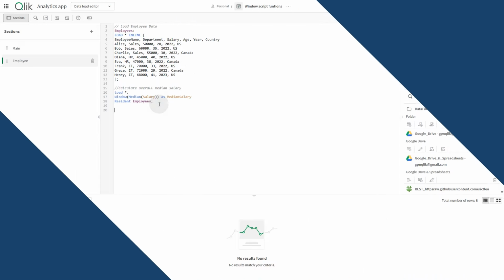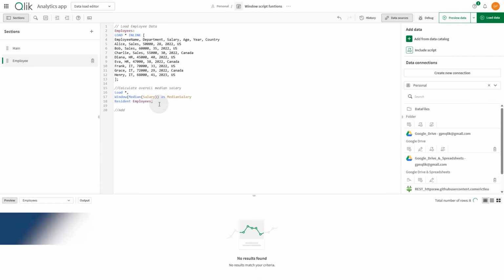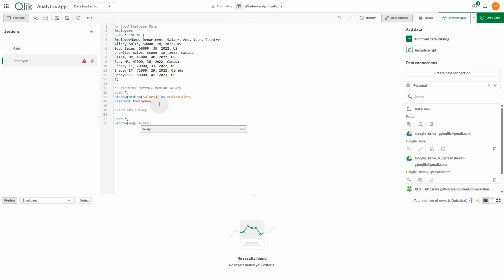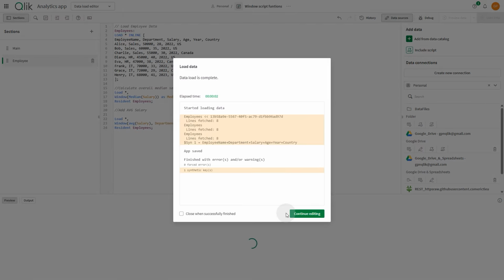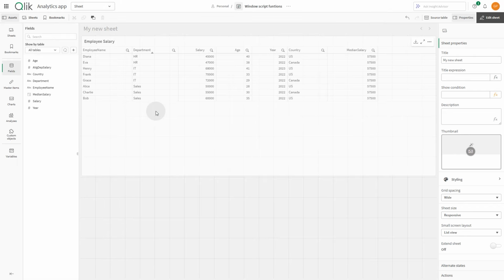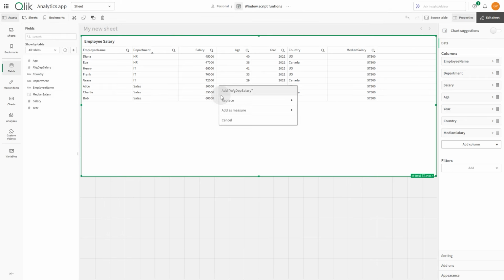You can also specify one or more partitions in a window function. Partitions define how the aggregation is applied. Each unique combination of partition fields creates a separate group for the calculation. For example, average salary can be calculated separately for each department. Each employee row then receives their department's average salary in a new field without reducing the number of rows.